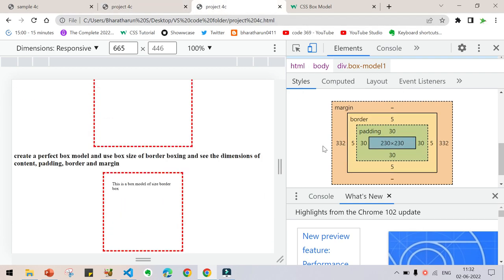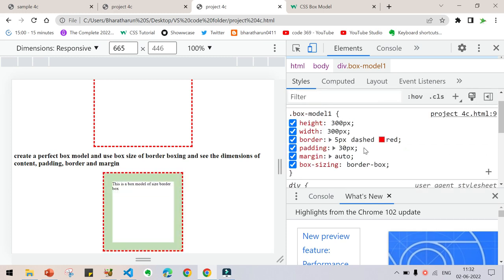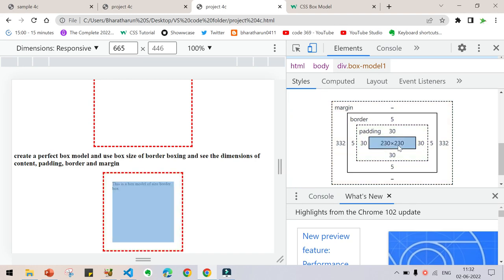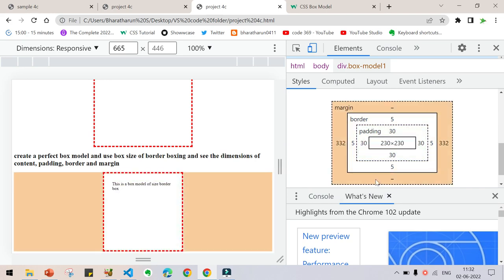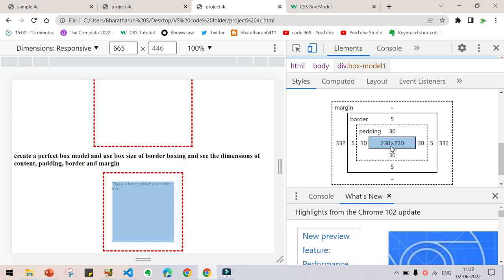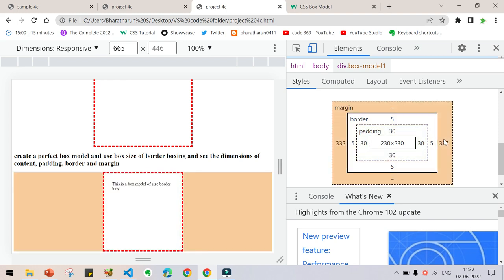But here, for the whole box itself, including content, padding, border, everything, the 300 into 300 pixel will be allocated. Even if it is not exactly filled, it will not extend beyond that value. For example, here you can see 230 pixel, add this 30, so 260, and here you can see 5, so 265. Even if it is not exactly 300, it will not extend beyond 300 pixel. That is what you have to know.